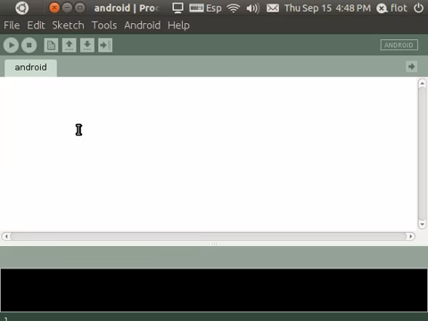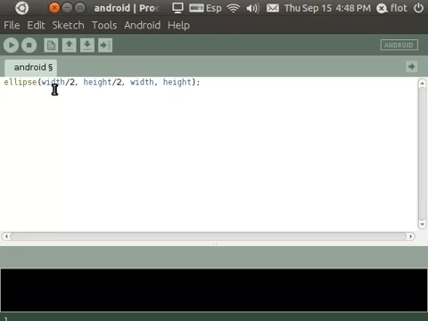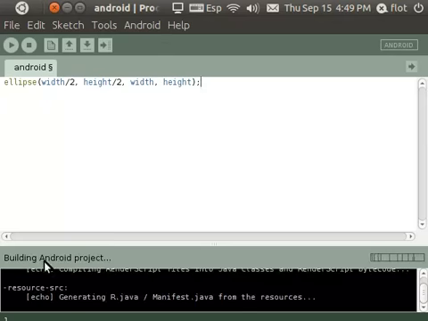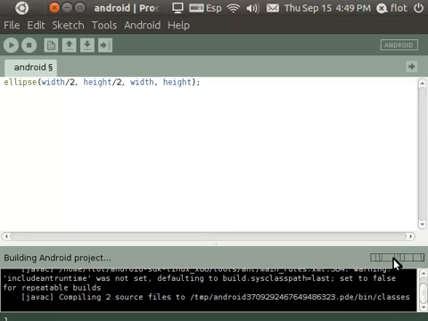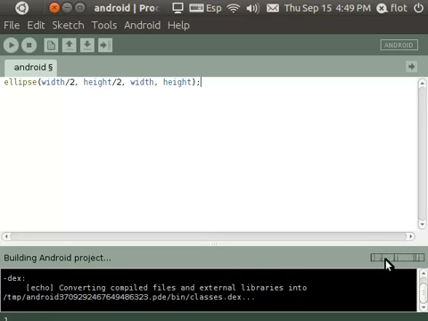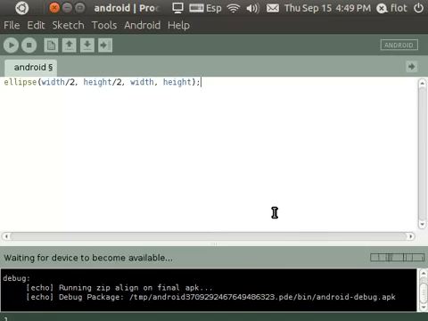So now I can just type a very simple program: ellipse, width divided by 2, height divided by 2, width and height. Just a one-line program that makes an ellipse. And notice I'm not changing the size of the screen, because when you're running Processing on Android, the system already knows the size of the screen on your phone. So I'm just going to click run. It will start doing some stuff here on the bottom. You can see these lines here that show it is working, and it will take a few seconds. The first time you run this, it takes a little bit longer.